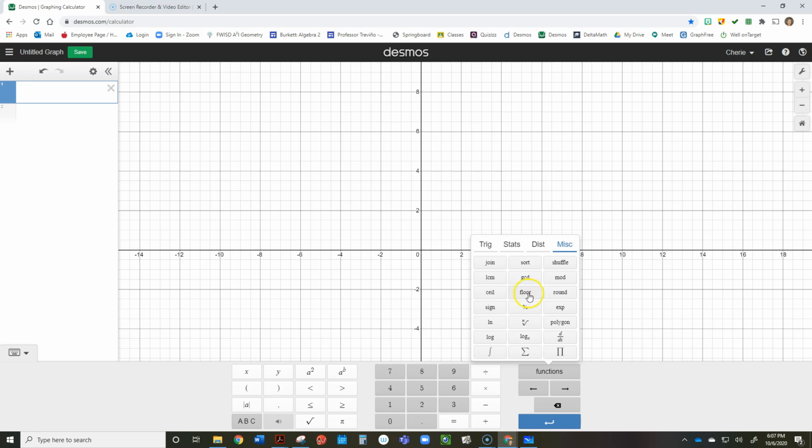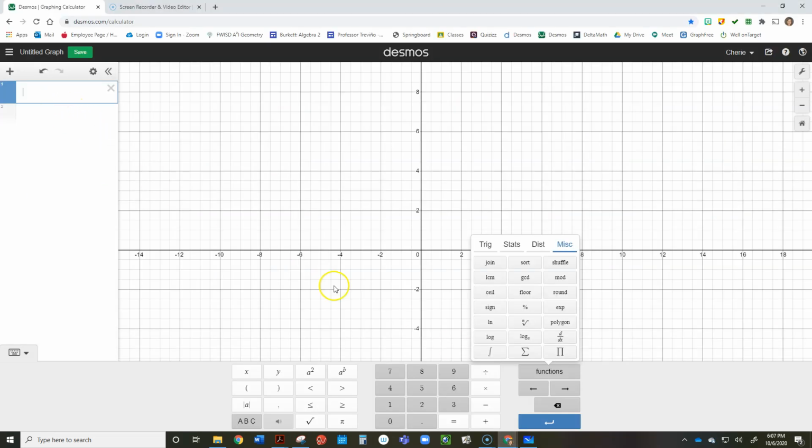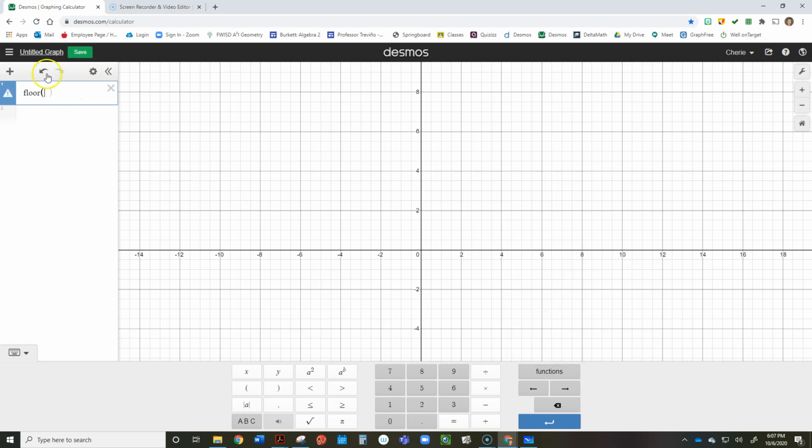The greatest integer function that we just did, we were doing the floor. And the reason we call it the floor is because every time we rounded down, right? So 0.1 rounded down to 0, 0.2 rounded down to 0, 0.9 rounded down to 0. At 1, we jumped up to 1, but 1.1 we rounded down. Since we were rounding down every time, that's called the floor function. In Desmos, you can click that, but all it's going to do is put floor in there, and then you just put in the x value.